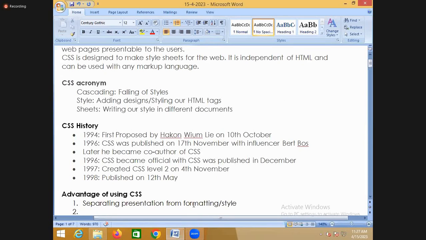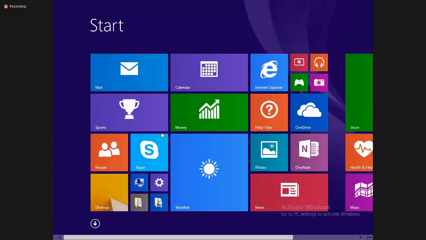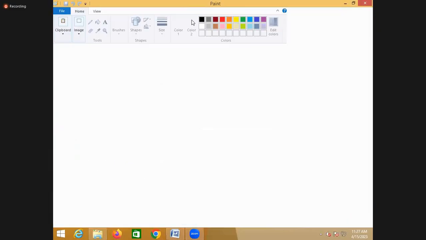Not only that, it is a faster development of web pages and easier maintaining. Maintaining means, for example, generally you apply a unique format to multiple pages.